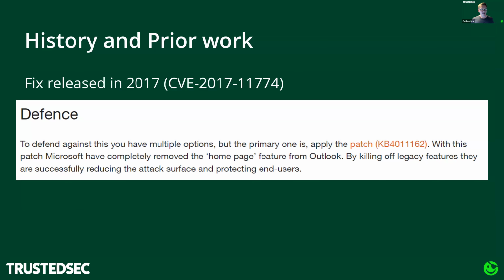This, of course, got fixed in 2017 with a patch, or the CVE was dubbed CVE-2017-11774. Ethan Stallman got the acknowledgment for this one, and there's a knowledge base article, KB 4011162, that has more details about this. What the patch did, though, is it removed the entire homepage feature part of Outlook, so you couldn't any longer set it through the Outlook web client. That's basically what they removed.